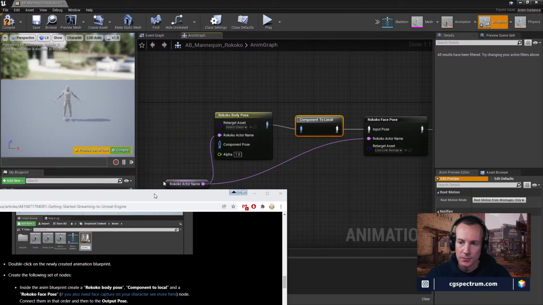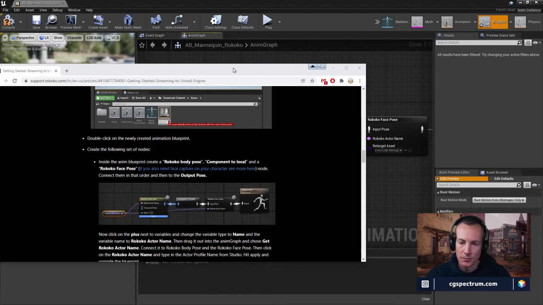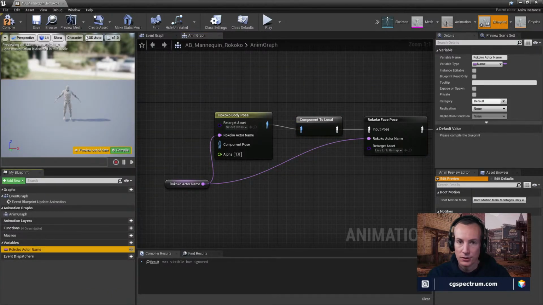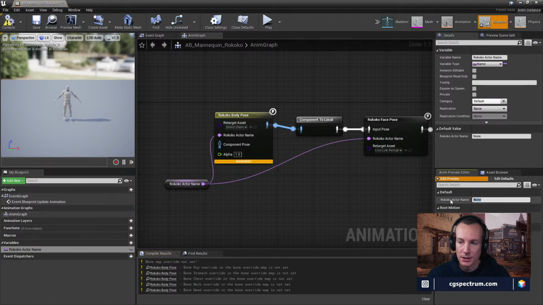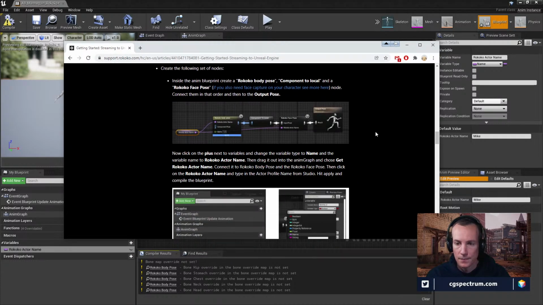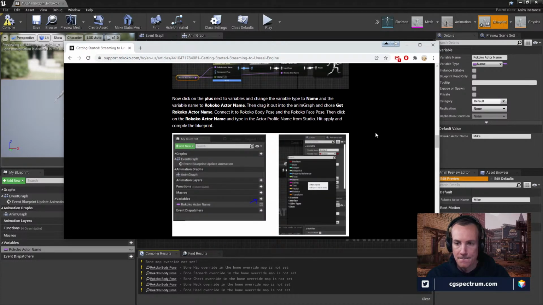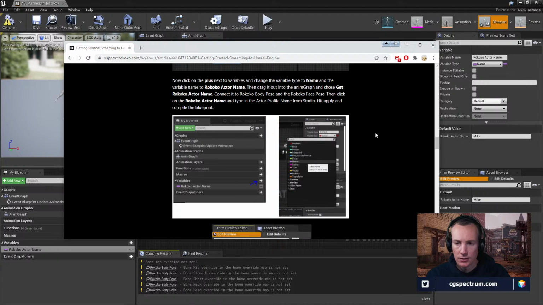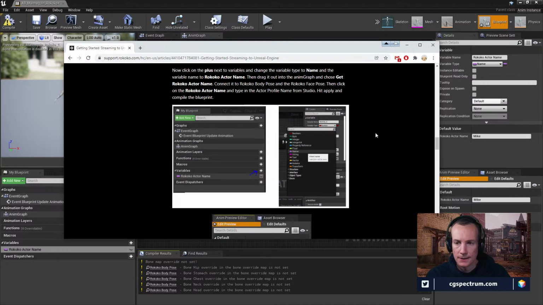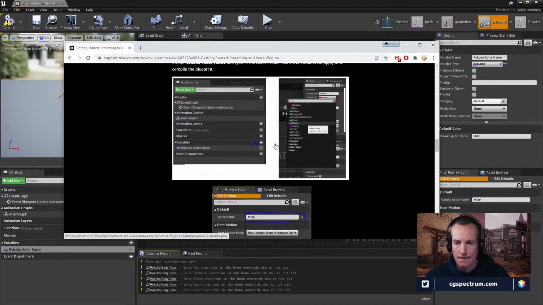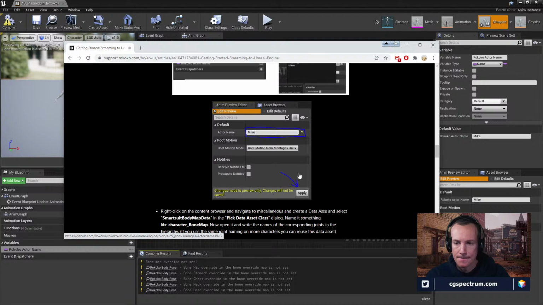So that should be correct. Component to local, sends it over, got the two names of the actor. I think the actor name they said was just to be Mike, so if I compile it, I can just say Mike. I don't know, that was what they said, but I'm not sure where they're getting this information from exactly. So that's there. Type in the actor profile name from studio, hit apply. Click and compile the blueprint. This is the part we just did. That's the part.